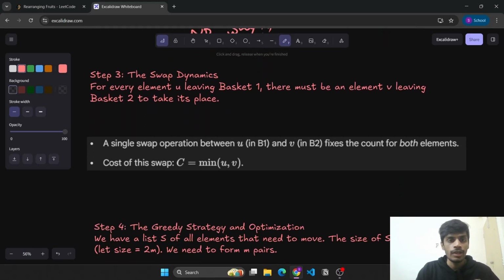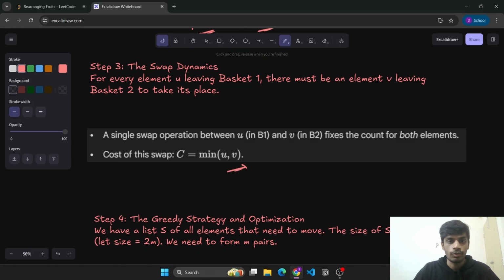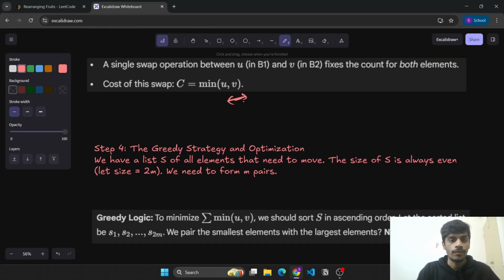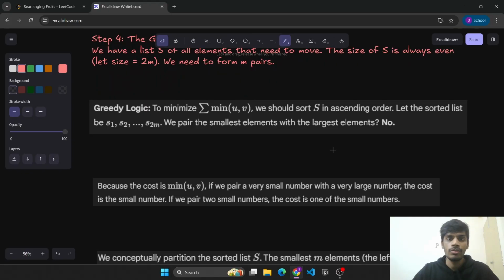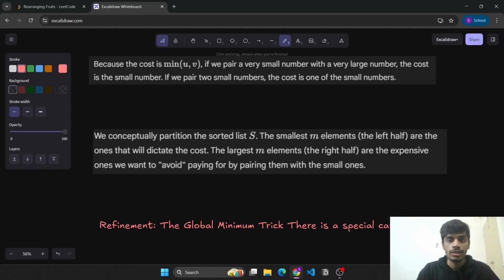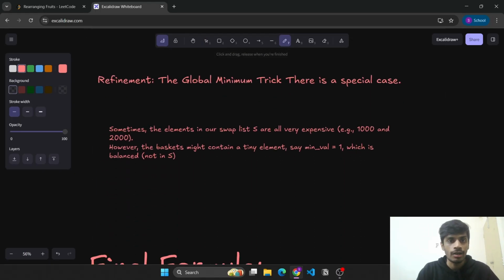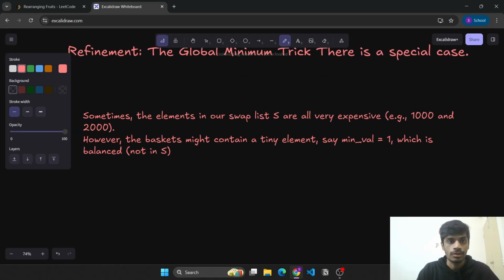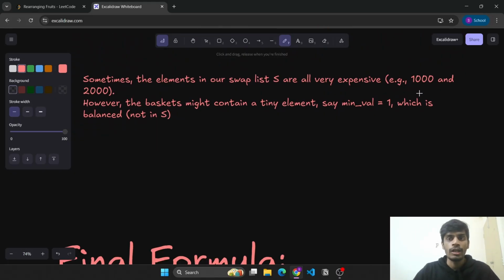So we had swap cost equals the minimum of u comma v. Now to minimize the cost, we should sort in ascending order and pair the smallest elements with the largest elements. But this approach is not correct. Why? Because suppose the elements were something like this, where these are all the elements that we need to swap.